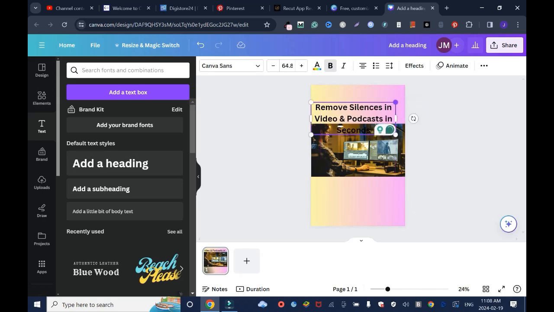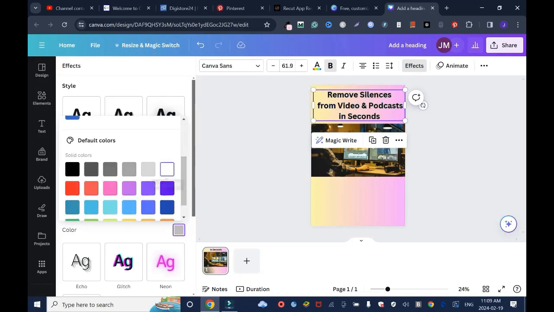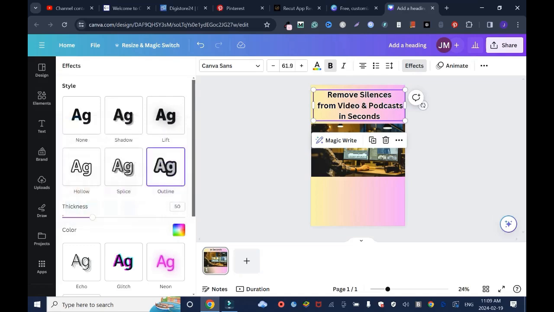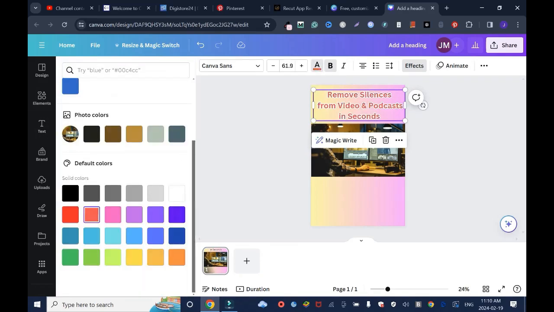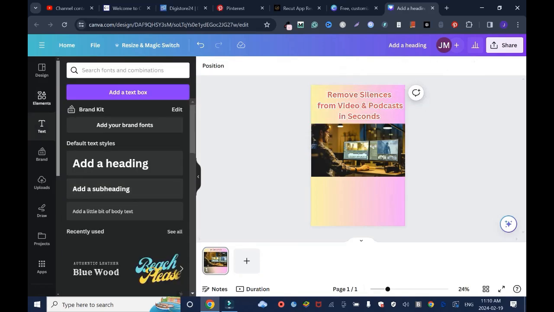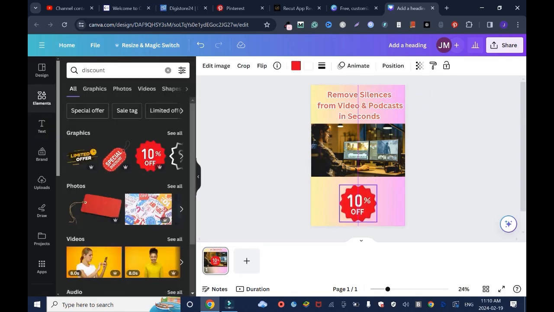I'll reduce it a bit, remove silences here from video and podcast. You can zoom it or reduce the size or stretch it up. Effect, outline, and I will give it white, and the shade I will just push it to, let's say, 100, or you can change the color to red if you want. This isn't bad, and I will say 10% off. Let me see, discount. Let's see, I have 10% off.